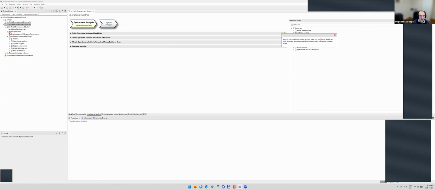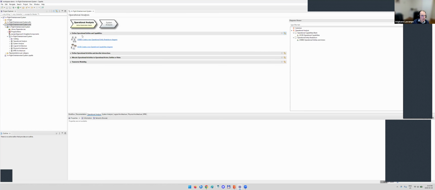So questions like who are the actors and entities, what are their purposes, and what are the activities of these entities give a global view upon the operational business goals. And I've got a small icon there with two arrows, which I can click. It's going to show you the elements in my model that refer to this step of the methodology. So typically, if I extend this step, I can see that I can create an operational entity breakdown diagram, and I can create a new operational capability diagram.